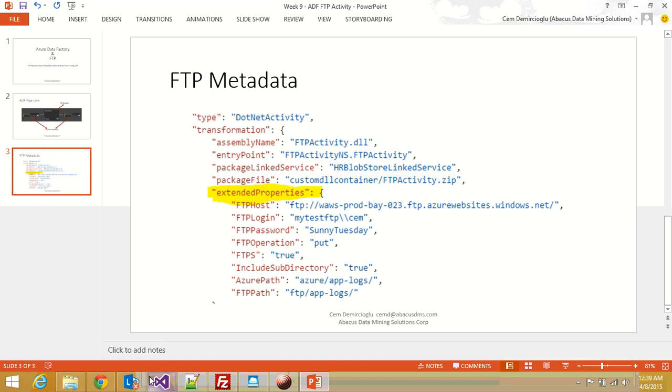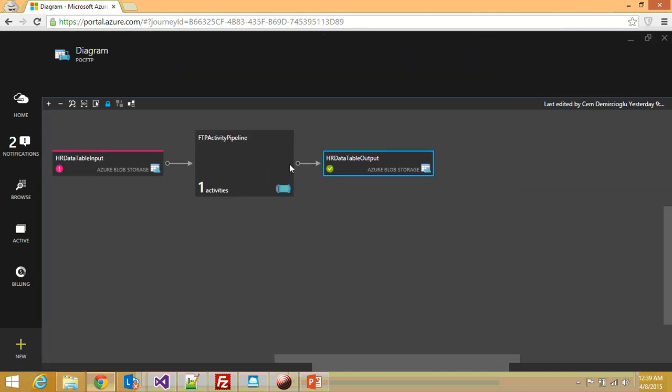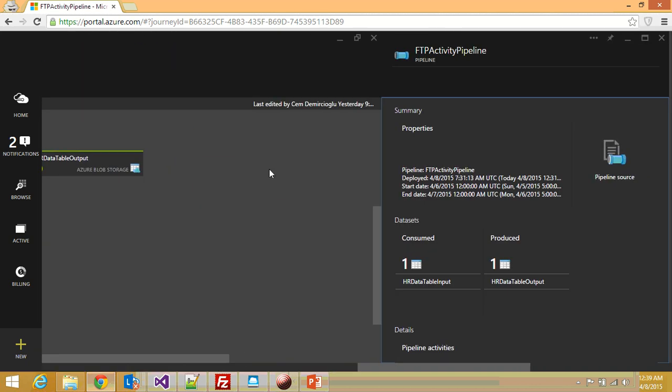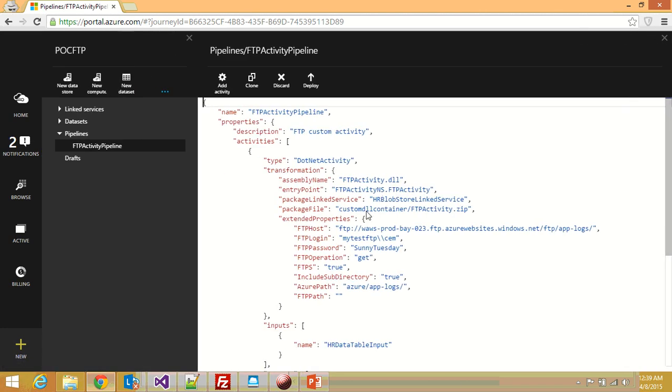Let me show you how the actual application looks like, and maybe we can run it real quick. It takes a little bit of time, so that's why I'm planning on running it. So here I change my definition a little bit. Instead of put, I'm using a get definition, and I'm going to be using FTPS.